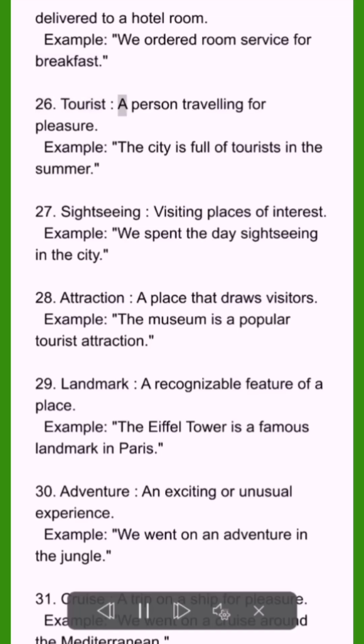26. Tourist, a person traveling for pleasure. Example, the city is full of tourists in the summer. 27. Sightseeing, visiting places of interest. Example, we spent the day sightseeing in the city.